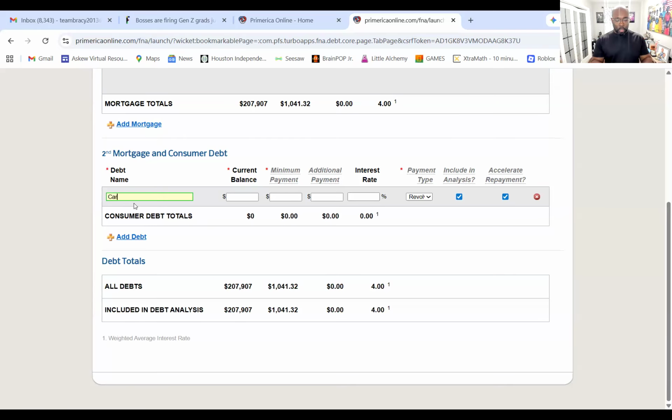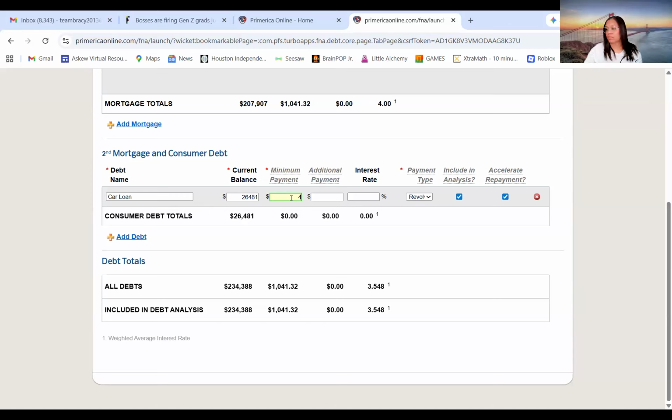So next debt is car loan, right? The balance on that car loan, teammates, is $26,481. That's Teresa's car loan balance. What's she paying each month? Anybody see that? Can anybody tell me what is she paying each month for her car loan? $455. Yep, $455, right? And then somebody else besides Latrice, what's her interest rate on her car loan?